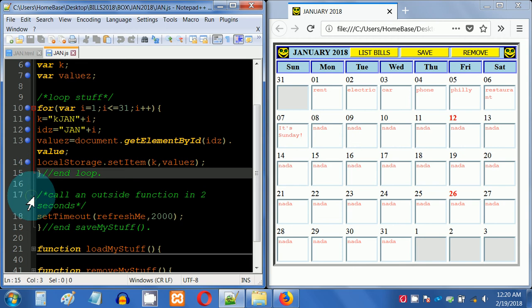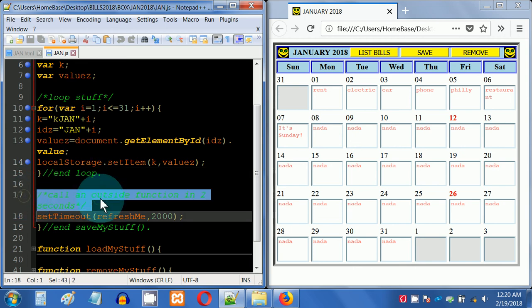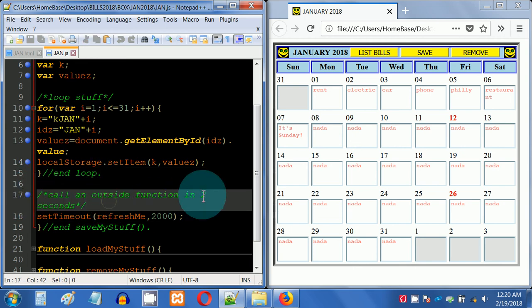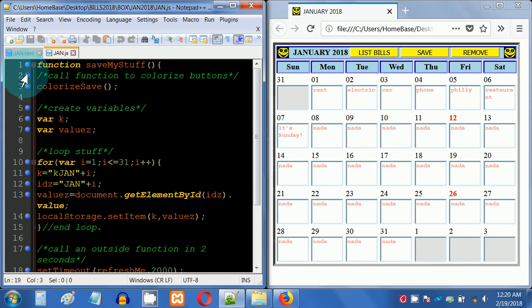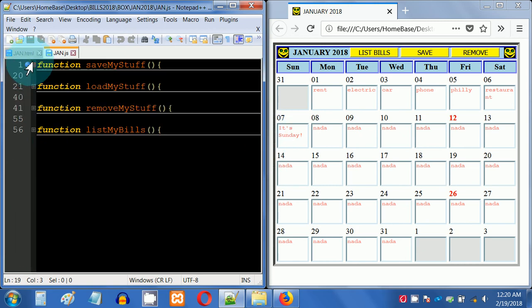The next thing we do in this function is call an outside function in 2 seconds. So we're going to use setTimeout, and in parentheses, in 2 seconds, we are going to call the refreshMe function. So setTimeout, parentheses, refreshMe, comma, 2000. That's the end of saveMyStuff. So with that being said, let's just close it, and let's look at the next function.